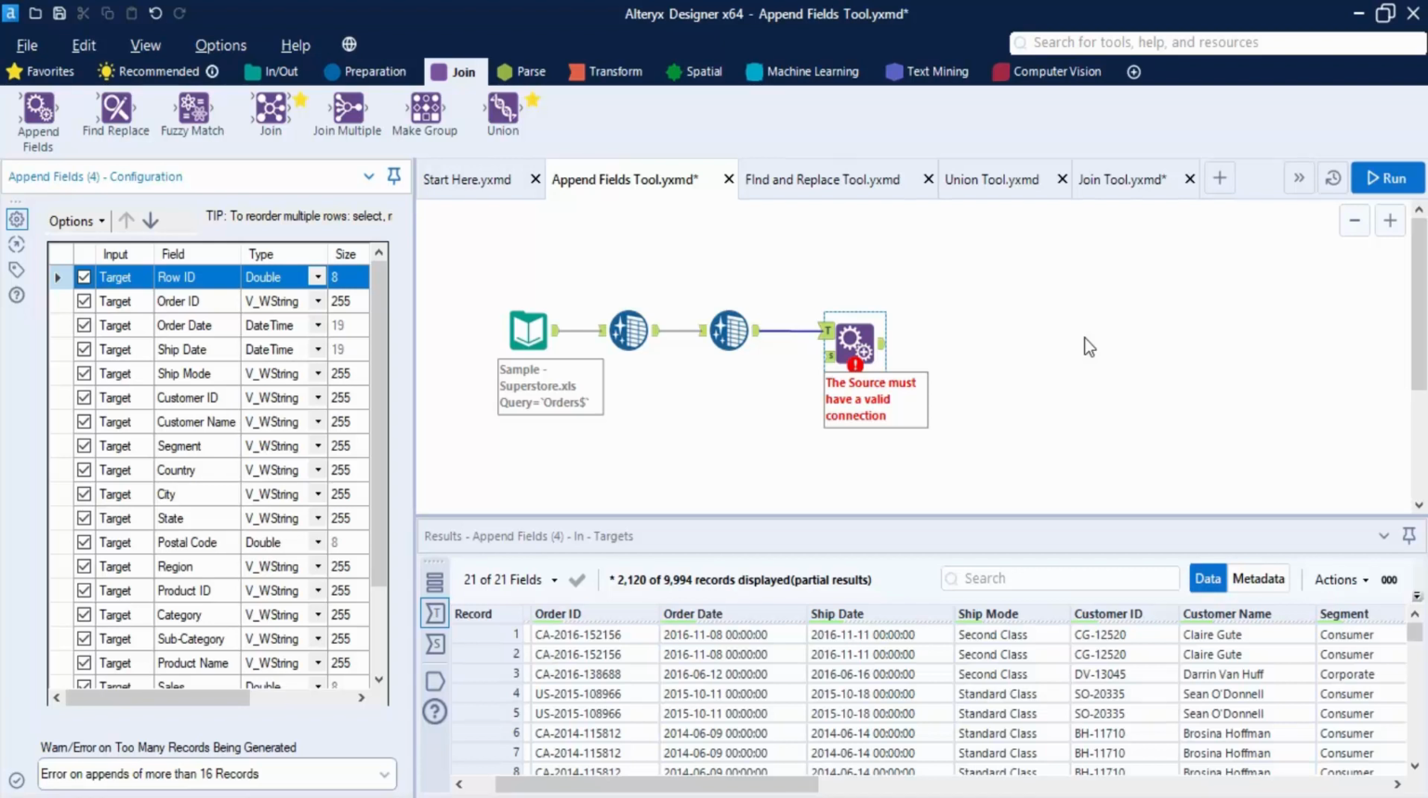The Append Fields tool is used to append the fields of one small input, which is taken as a source, denoted by the S over here, to every record of another larger input, that is the target. The result is a Cartesian join. Now in a Cartesian join, every row from one table is joined to every row of the other table. Like if table 1 has 100 rows and table 2 has 1000 rows, the Cartesian join would be 100 times 1000, that is 100,000 rows in total. So this is what happens in the Cartesian join.